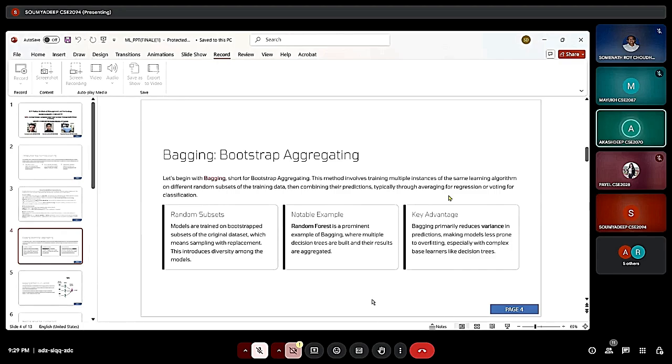Myself Akashdev, and I will be presenting about bagging, bootstrap aggregating. So what is bagging? It shortly stands for bootstrap aggregation. It involves multiple instances of the same learning algorithm on different random subsets of the training data, then combining their predictions, typically through averaging for regression or voting for classification.